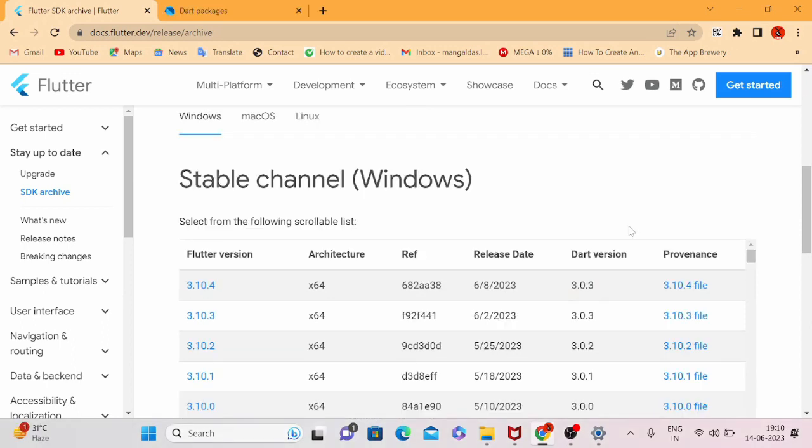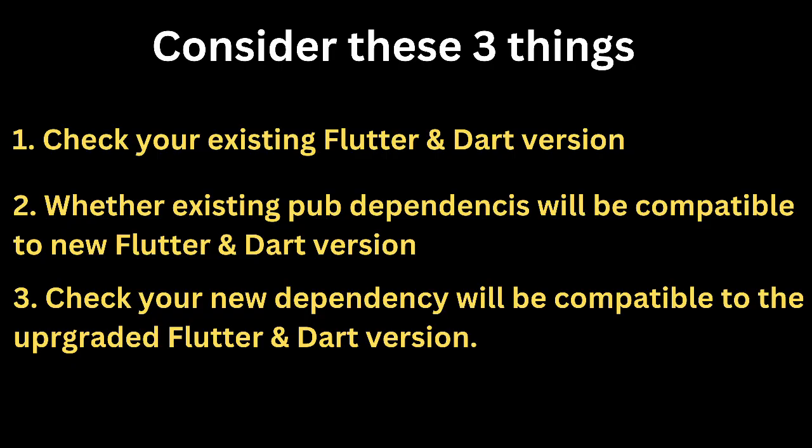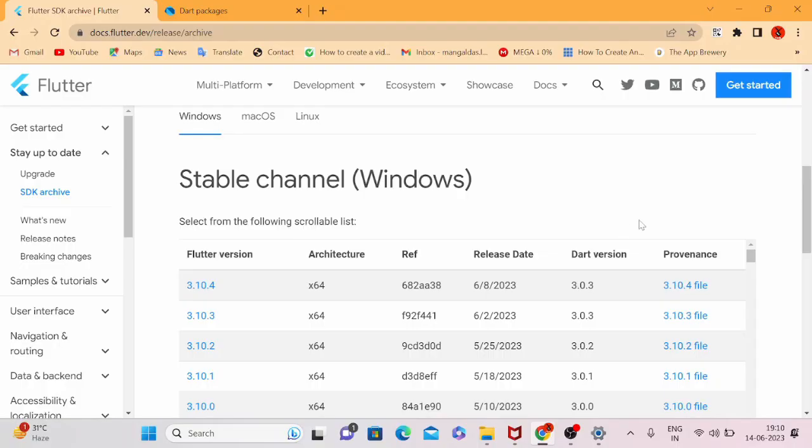The main purpose of creating this video is to make you all aware that when you are going to upgrade your Flutter SDK version, please consider these three things. First, check your existing Dart version and the Flutter compatible version. Like if I say the Flutter version is 3.10.0 here, the respective Dart version is 3.0.3.